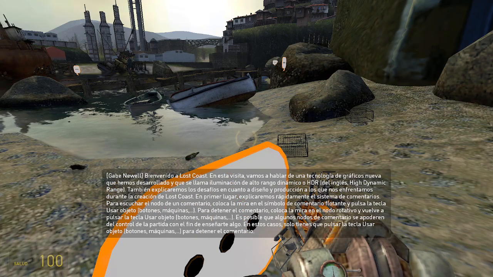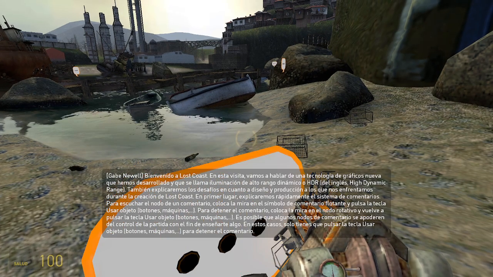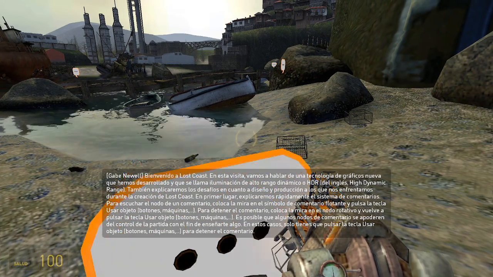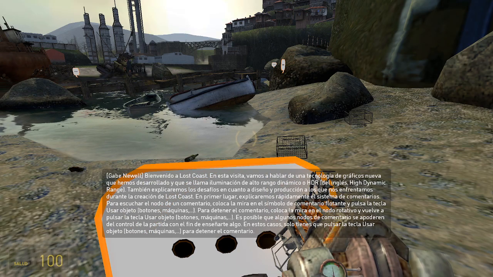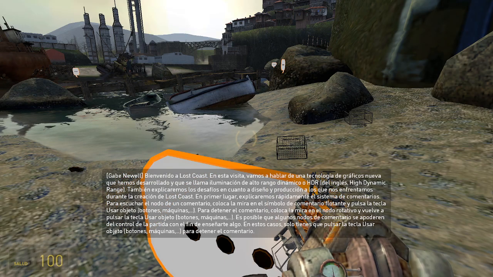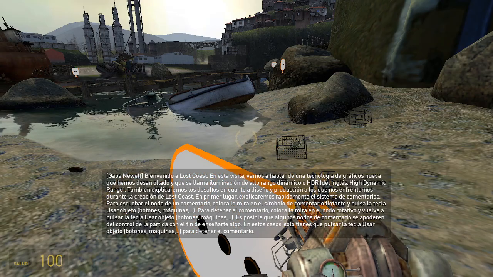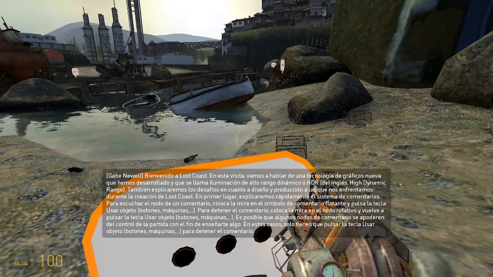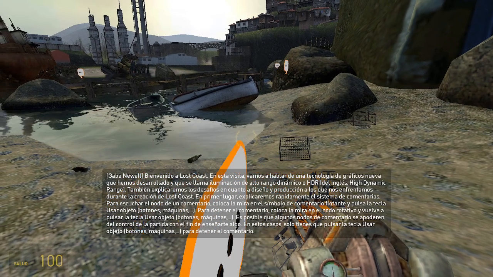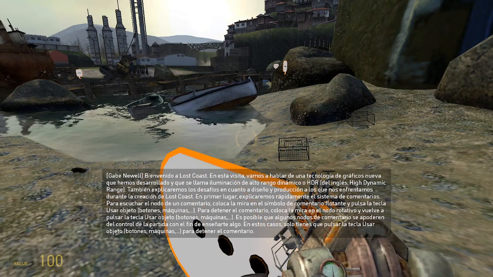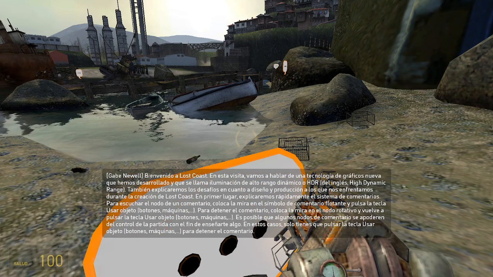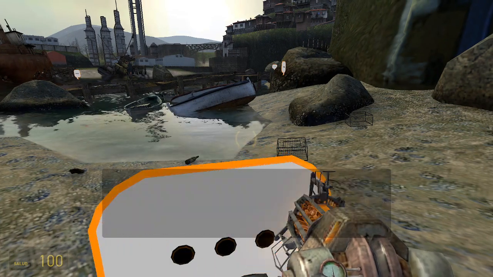First, a quick explanation of the commentary system. To listen to a commentary node, put your crosshair over the floating lambda symbol and press your use key. To stop a commentary node, put your crosshair over the rotating node and press the use key again. Some commentary nodes may take control of the game for the purpose of showing something to you. In these cases, simply pressing your use key again will stop the commentary.